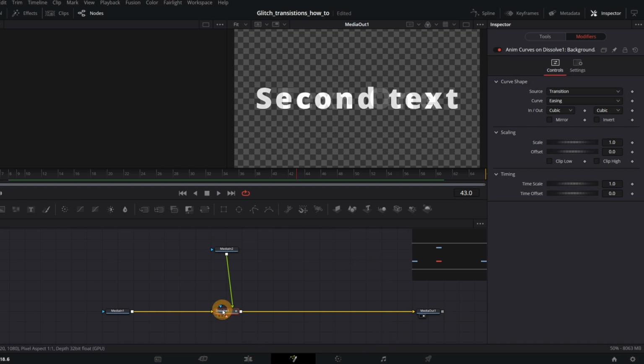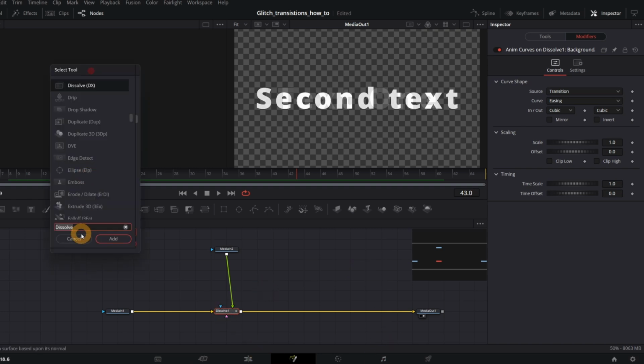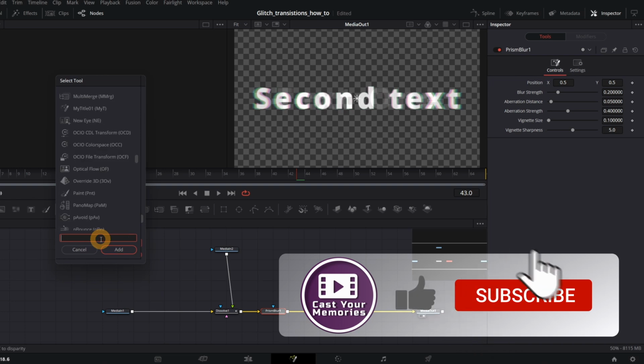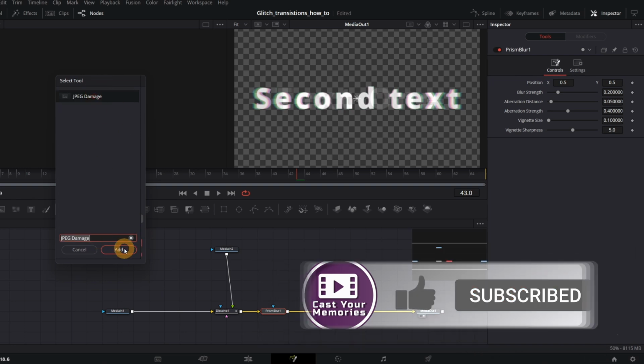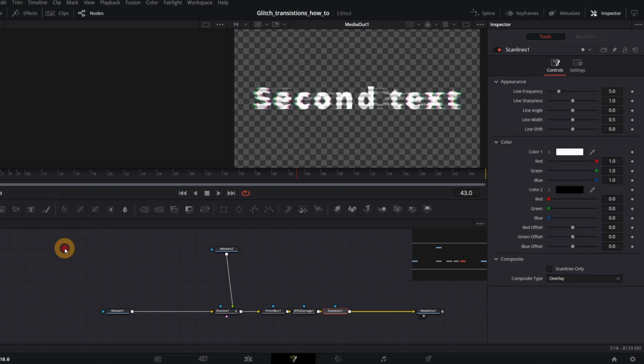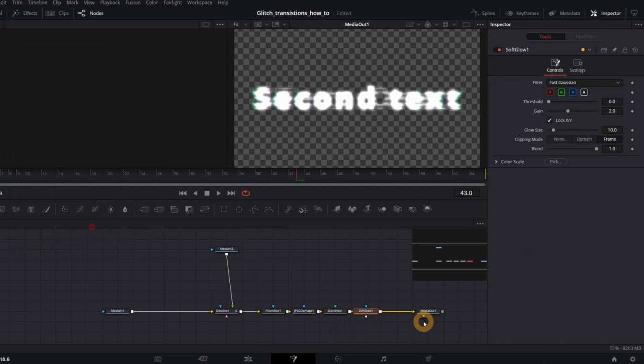Okay, next select Dissolve node, open Selection tool and search for Prism Blur and click Add. Open Selection tool again and add JPEG Damage node, then Scan Lines, and maybe also Soft Glow. Okay, we've got all the components we need.